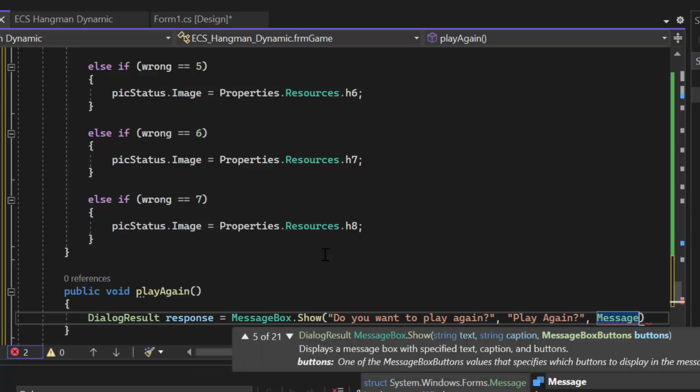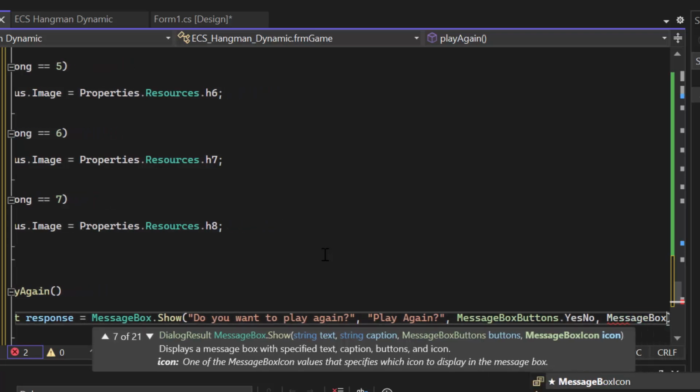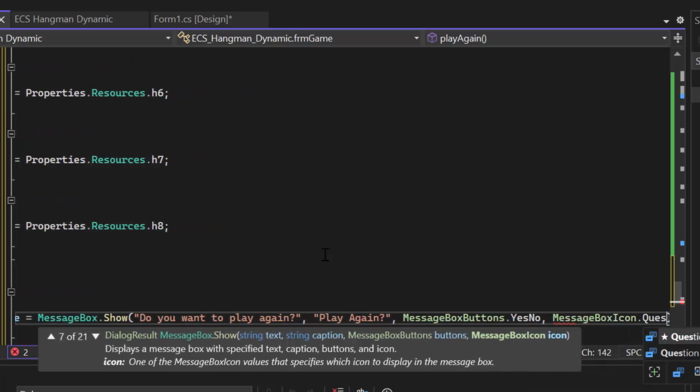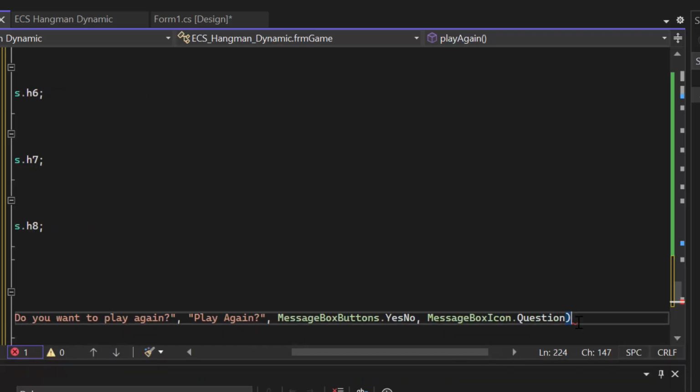So message box buttons dot yes or no. We're going to give them that. And then we're going to give them the icon, the question mark, just to give them that. And then I want to put that semicolon at the end.